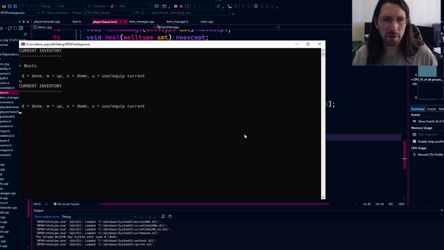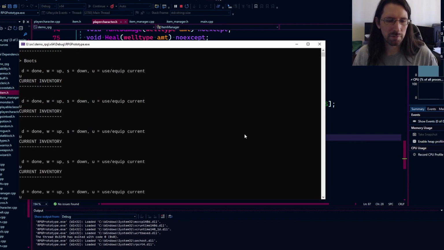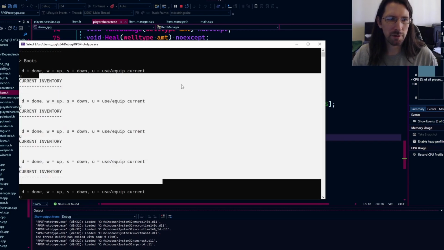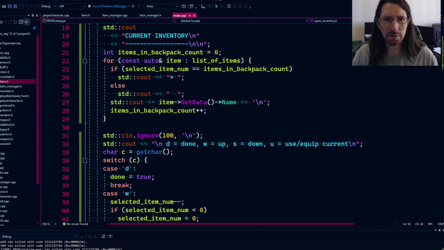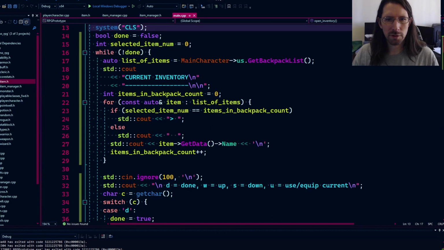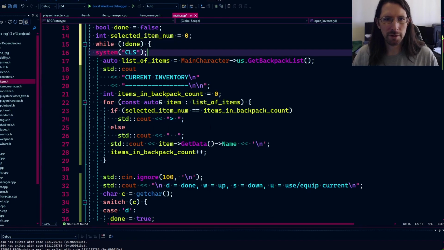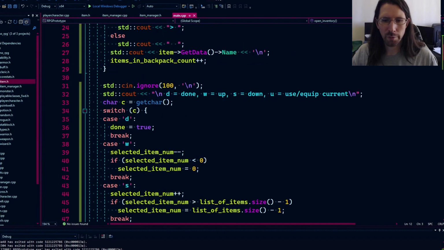Nice. Okay. Now let's just see what happens if we hit the equip button again. Nothing. Perfect. Now we probably want a clear screen at the end of each of these, because that's looking a little messy. So let's just go ahead and do that. We're just going to take this clear and put it at the top of this while loop instead. Very well.